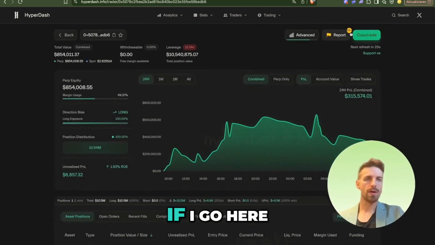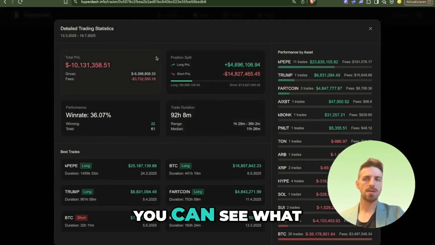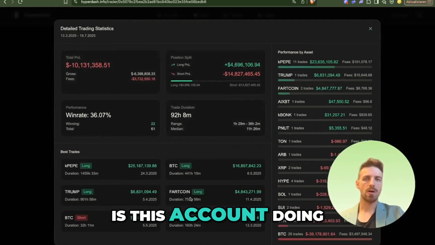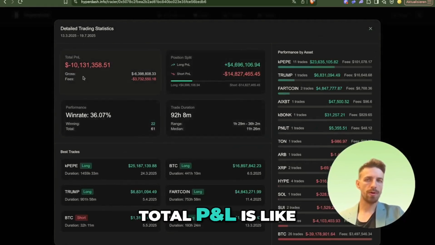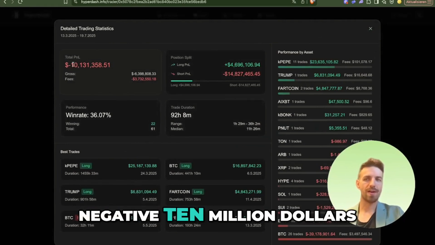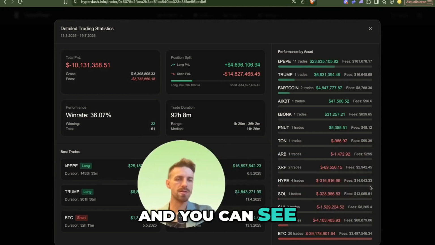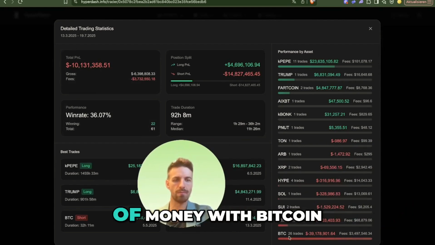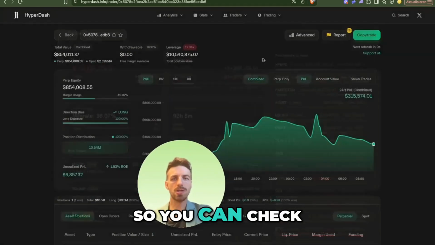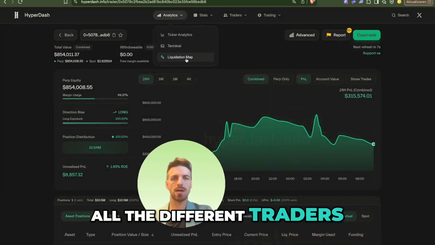And for example, if I go here and say advanced, you can see what this account is doing. Total P&L is like negative $10 million. So what's going on here? And you can see here, he is quite successful with Pepe. For some reason, he burns a lot of money with Bitcoin. So you can check all the different traders on here.